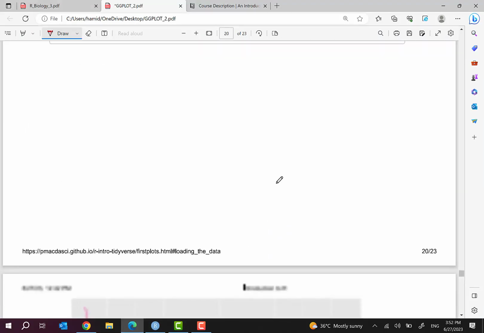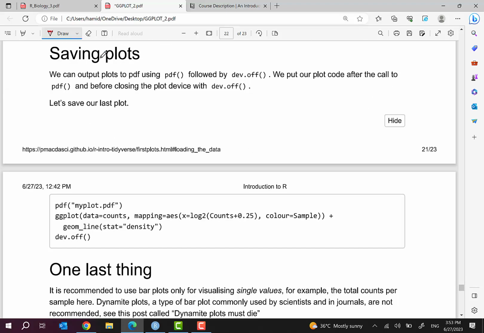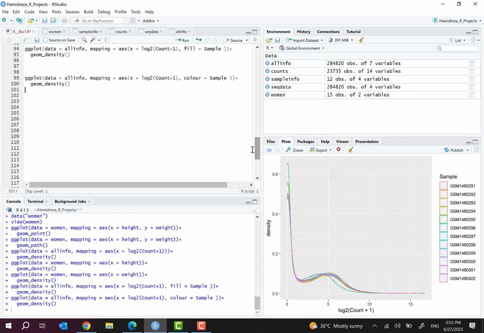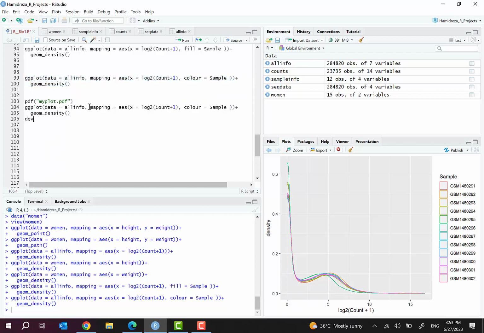And again, just one thing before finishing the episode is the method of saving plots. Just put pdf in parentheses, my plot.pdf or any name that you want, then the ggplot and dev.off. Let's try. Here pdf, my plot.pdf, and here then dev.off. Okay.